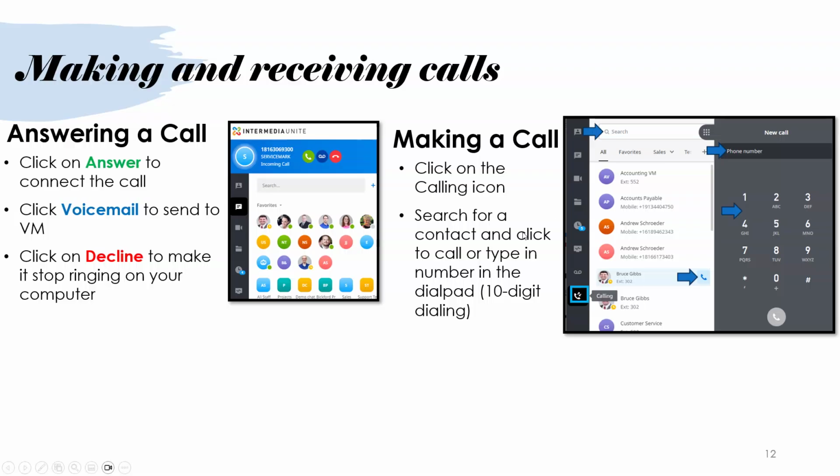If you'd like to make an outbound call, you just click on the calling area and you can copy and paste a phone number. You can click it out. You can type, or you can search for a contact or coworker right here. You're able to create contacts as well, so you can add as many as you want. Just keep in mind when you dial out, it is just area code and phone number, so it's just 10-digit dialing, just like a cell phone.